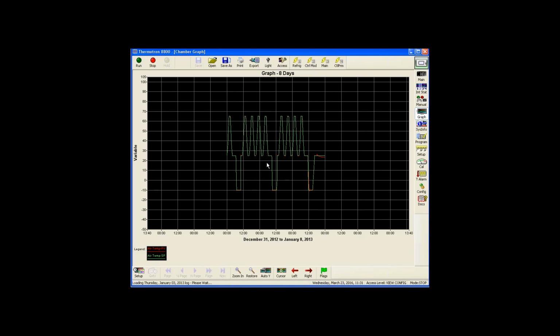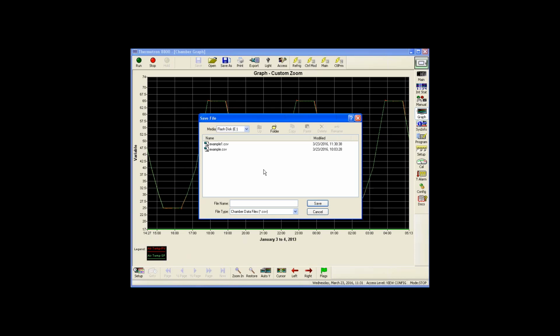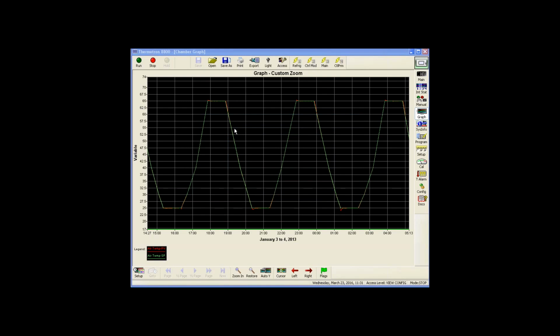And then if I zoom in on just a smaller part of the data and save it, now it will only save from this point to this point. It will not save that whole test. So you just go save as. We'll call it example 1 again. Save it. We'll overwrite it. And you can see it took less time because there's so much less data here.